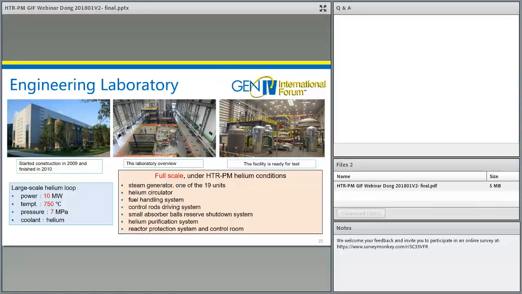In order to carry out demonstration tests, a specialized laboratory was built and was ready for testing in 2010. In order to simulate the high temperature, high pressure helium circumstance, a large-scale helium loop was built. The test power is 10 megawatt, temperature is 750 degrees, the pressure is 7 megapascal. The coolant is helium. These are the same as conditions of reactors.